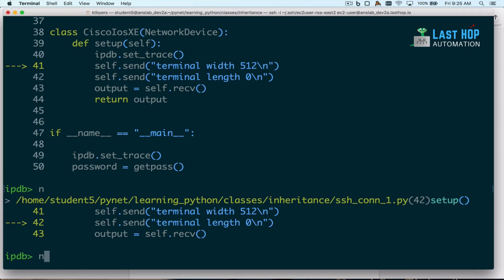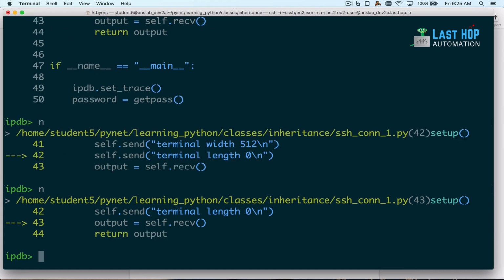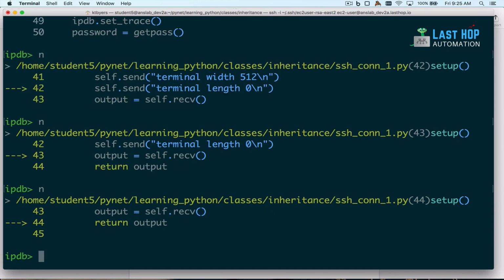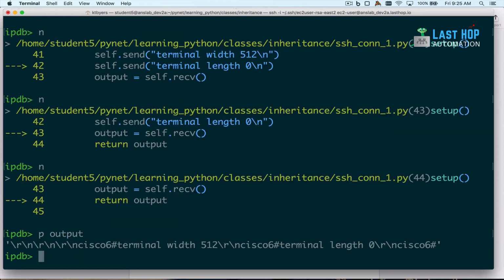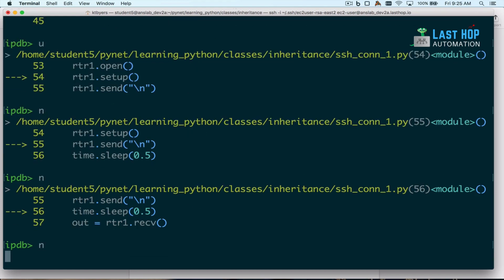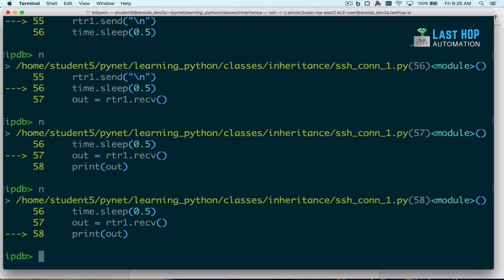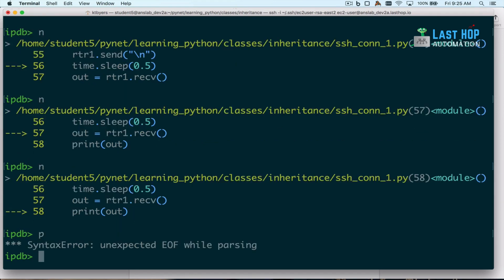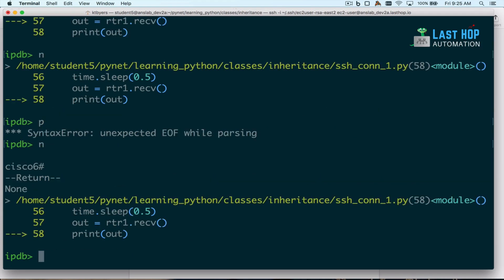So now you can see we're sending the terminal width, we're sending the terminal length. We go ahead and just read that back, so we've sort of cleared the buffer. We could look at what that output is. You can see that we sent those two commands down the channel. Okay, and we could step through. Now you can see we get down here, we're just going to send an enter. Now let's go ahead and try to send our show version. So, okay, let's go ahead and execute that.